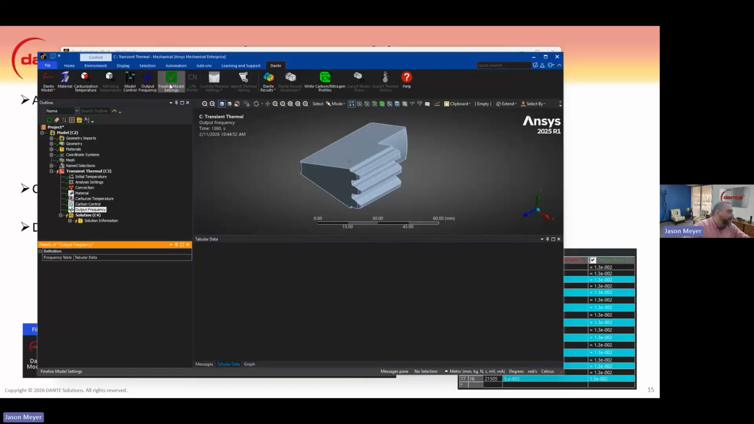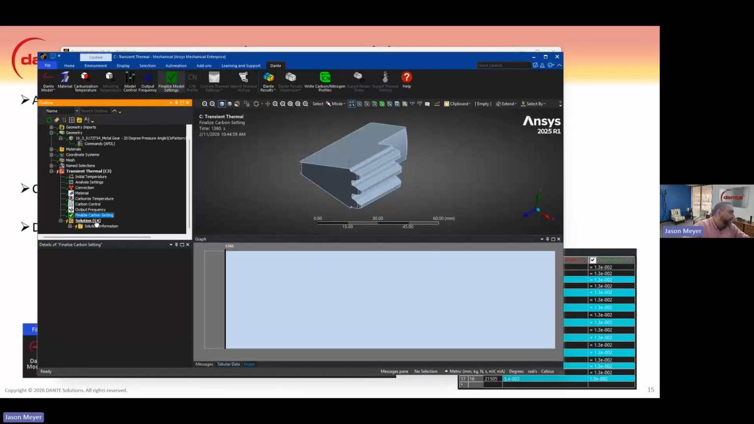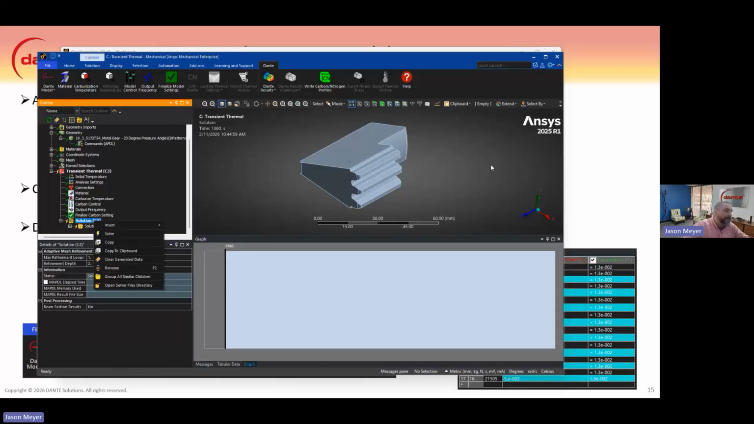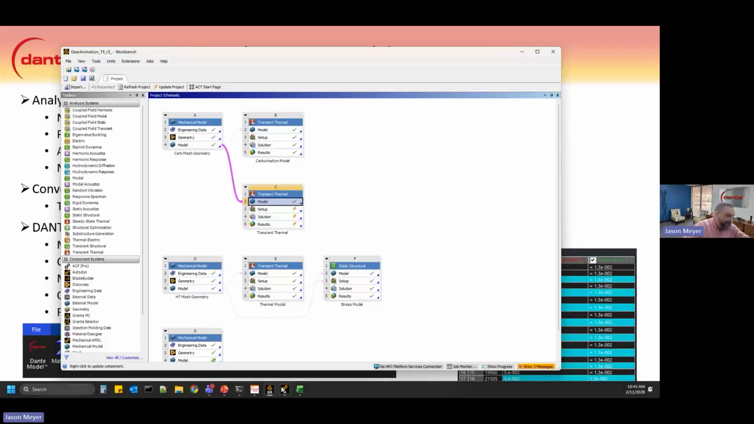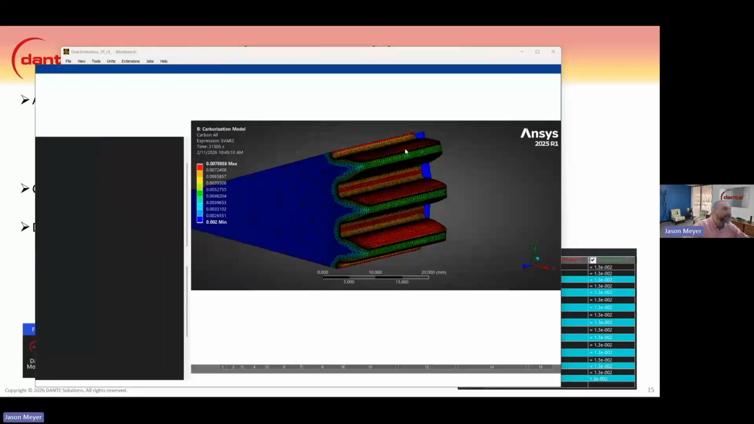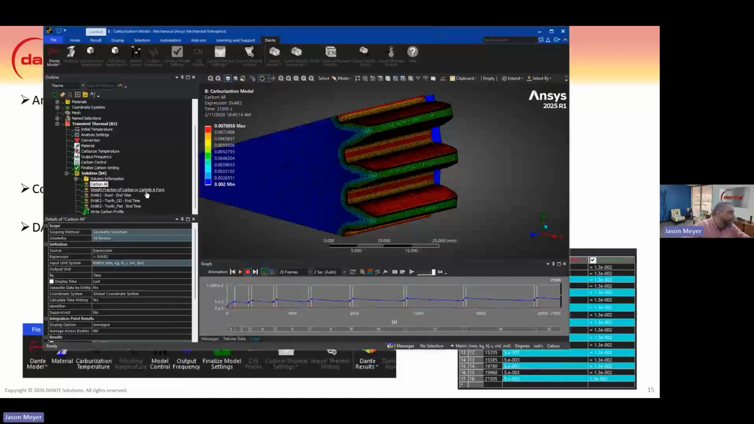And that is it. We would just finalize the material model here, and then we can right-click on the solution and solve. I'm not going to do that right now because this takes about an hour to do, and I value your time. So I'm going to go ahead and close that, and I do have the carburization model workbench already set up here.